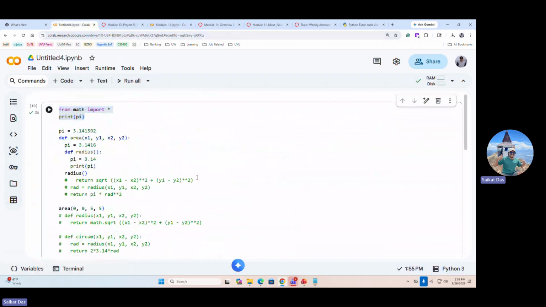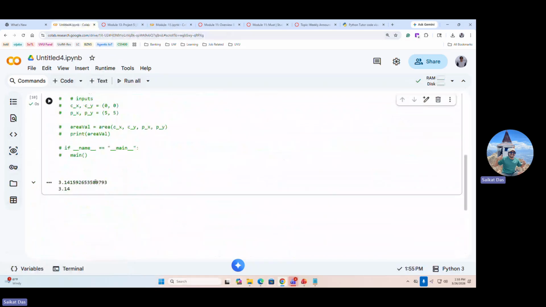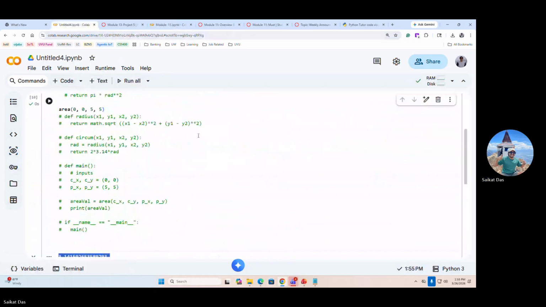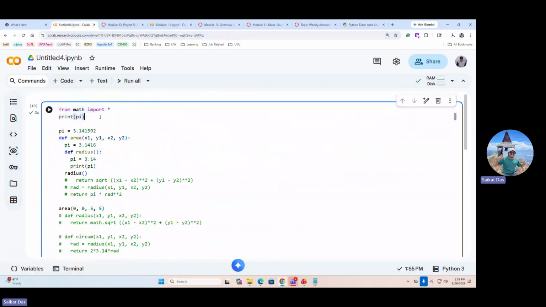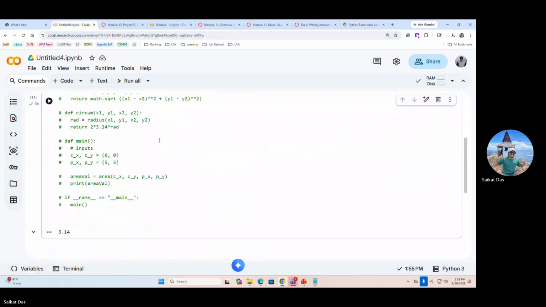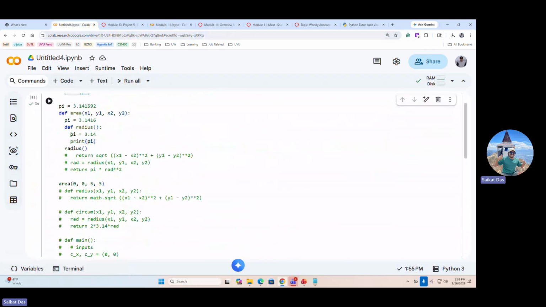Let me run this code again with the built-in one. Again, for the built-in, I print the built-in. This prints pi. Oh, okay, you're right. Go to the local. Then I don't have the local. Then what will it print? Global one, enclosed one, or the built-in one? So it goes in that hierarchy.